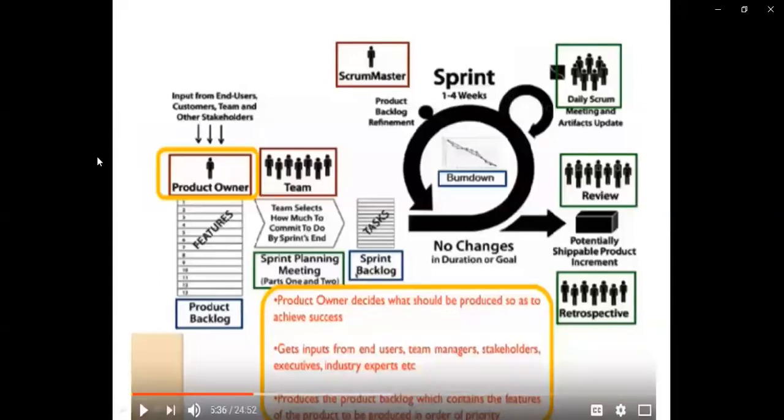Okay. So first consider this particular diagram where I have added the Scrum. That means, what is the role of the Scrum Master over here?